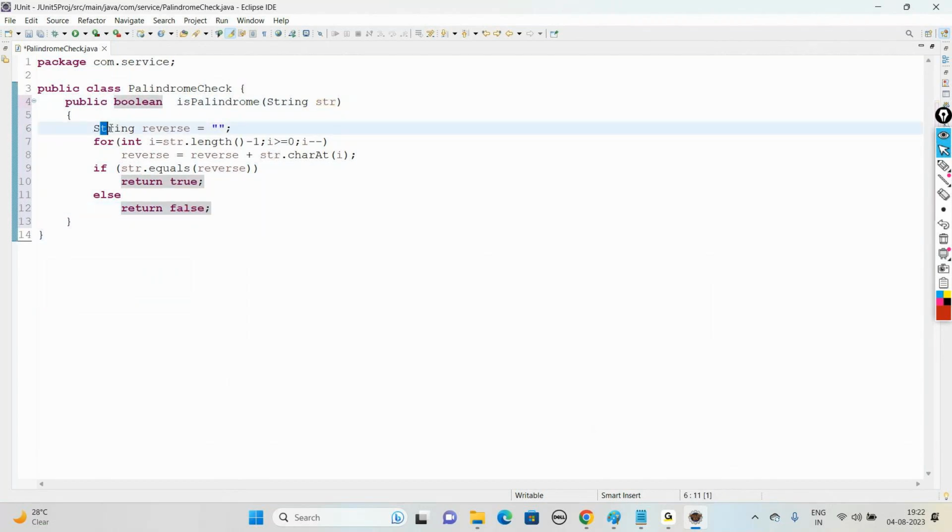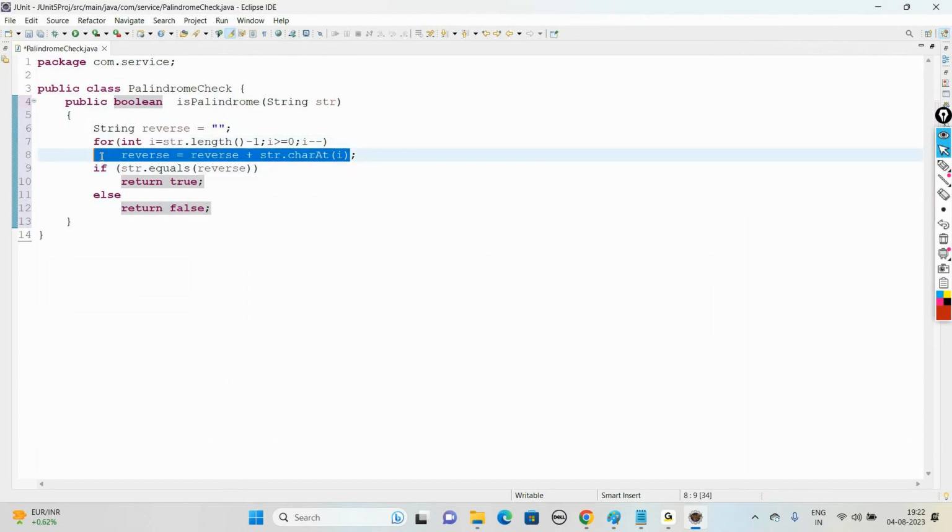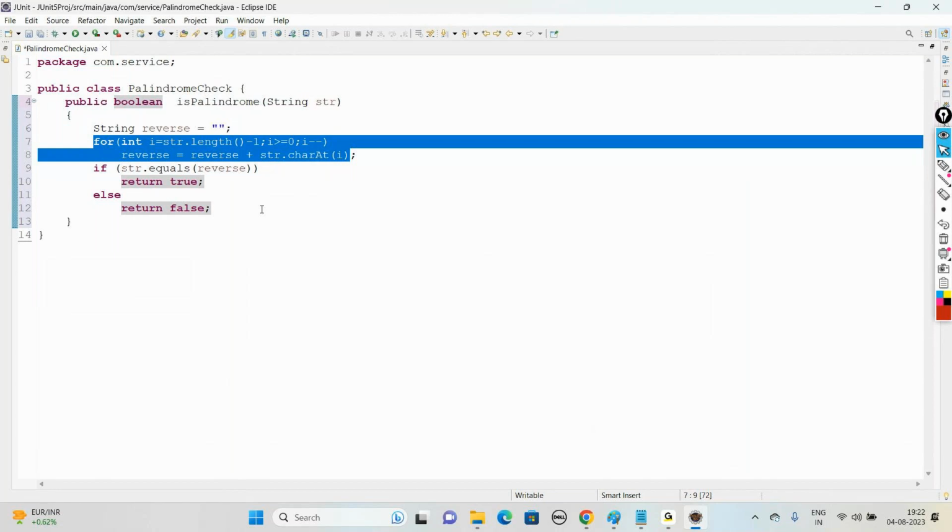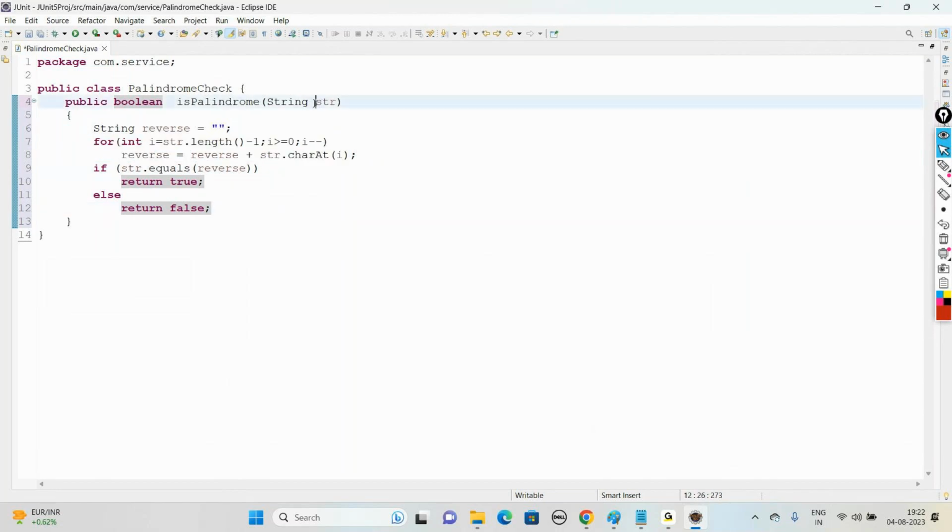So what is the logic of a palindrome? We take a string reverse with empty space. Then we are going to pull out one character at a time. We are using a for loop, and the purpose of this for loop is to reverse the string we have taken. After completion of this for loop, we will get the reversed string. Now we have to compare our original string with the reverse. If both are the same, it returns true, else it returns false.